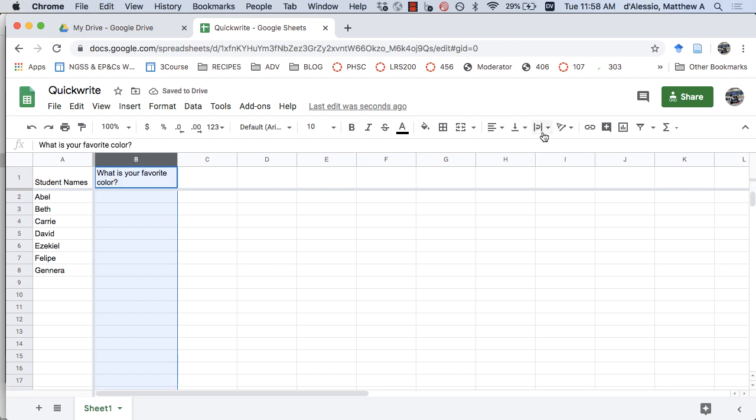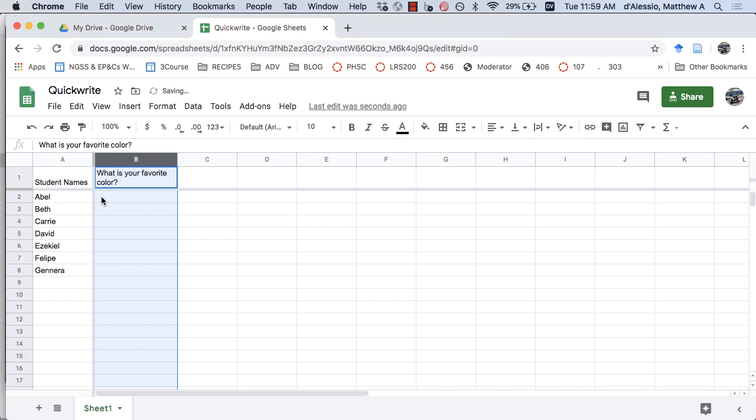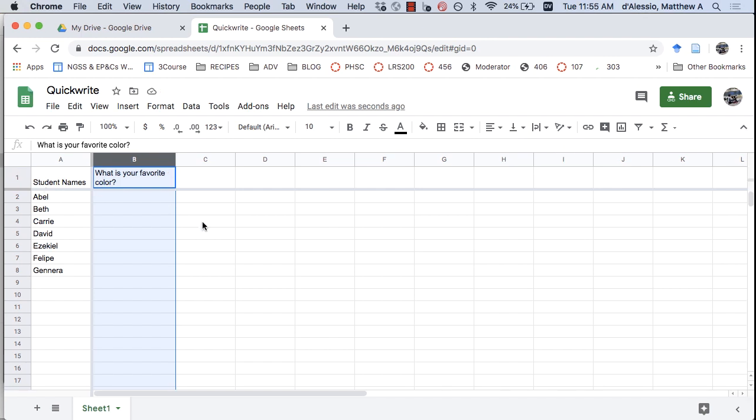Now sometimes it turns out actually you do want it to go off the edge, so you have things more compact and easier to see, but using this little text wrapping icon will allow you to switch back and forth based upon your needs. Then just wait for the responses to come back.